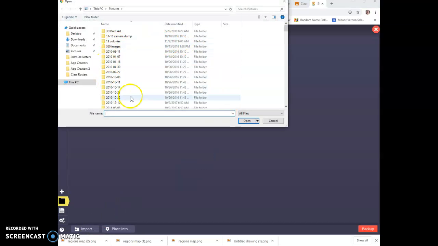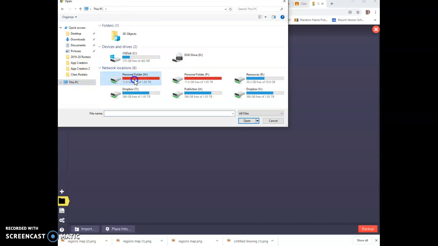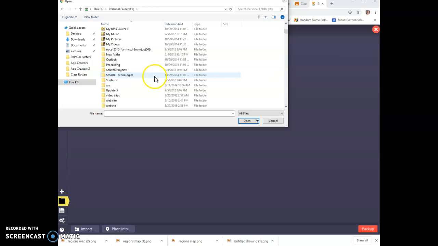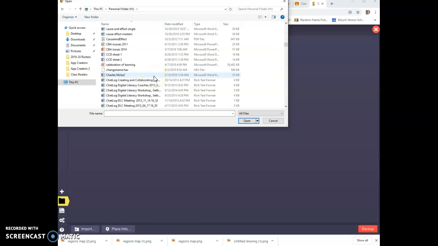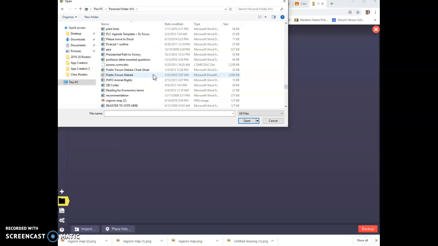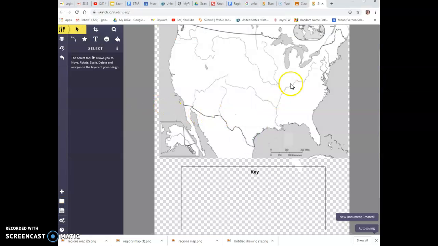And that's going to open up a familiar Windows window, and I know that that is now in my H drive, so I'm going to go to this PC. I'm going to go to my personal folder, which is my H drive, and it was called regionsmap.png, and I'm just going to scroll down to the R's because mine is listed in alphabetical order, and here it is under the R's, regions map. Double click it, and it opens up in Sketchpad.